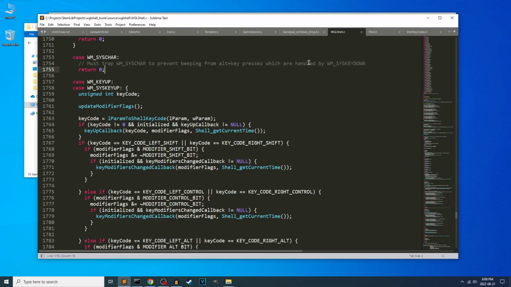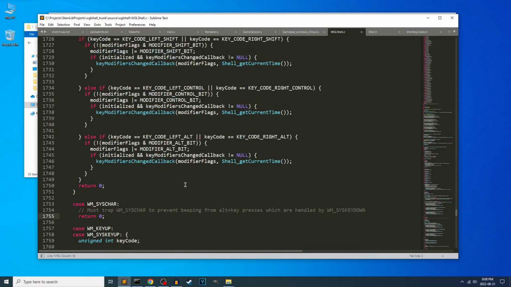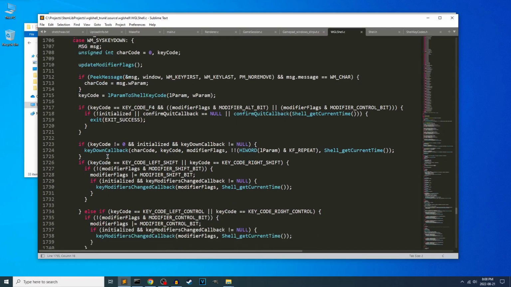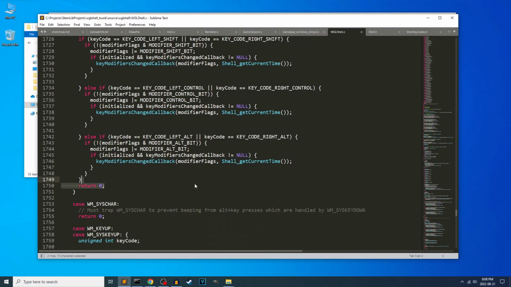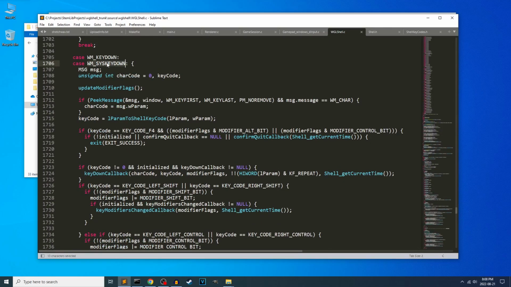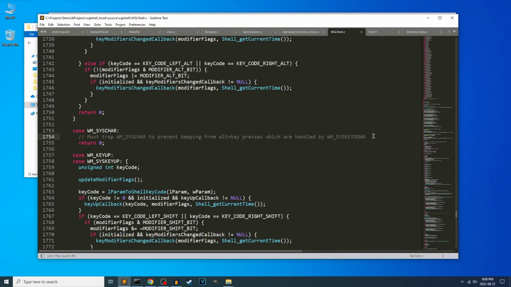Alt key presses which are handled by WM sys key down. Wait, so you're telling me if I've handled WM sys key down and returned 0 from here. Okay. So specifically if I have returned 0 after I've done a WM sys key down, claims this comment, which may or may not be accurate. I will assume I know what I was talking about when I wrote this. If I've returned 0 from this, I must return 0 from the subsequent one of these. So I just returned 0 from all of them because I never want the system to know about that, apparently.